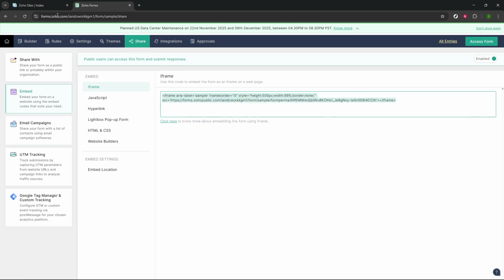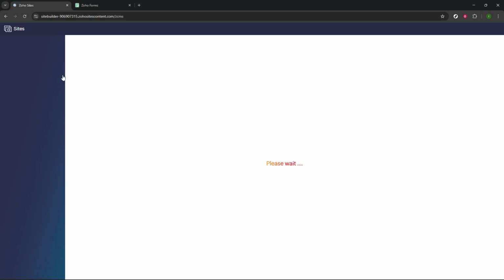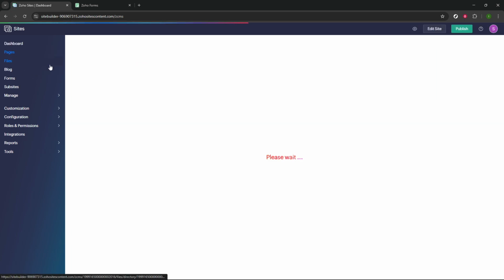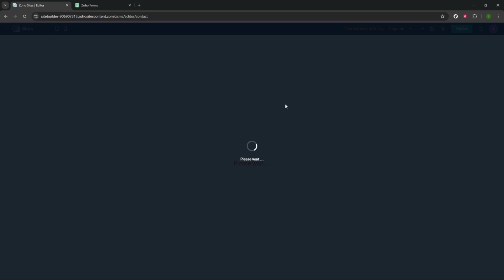Now switch to Zoho Sites and open your project. Go to Pages so you can choose where the form will live. Select the page you want and click Edit Content to open the page editor. In the editor, click Add section where you want the form to appear. Then open the Elements panel to see the available blocks you can insert.